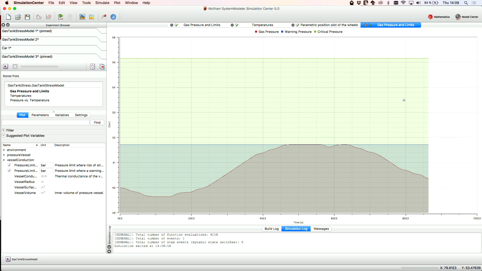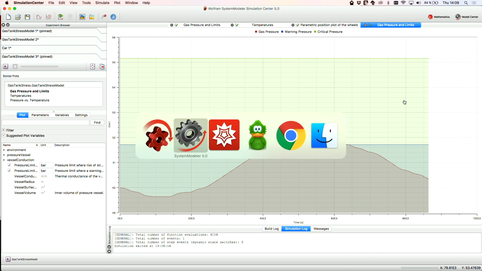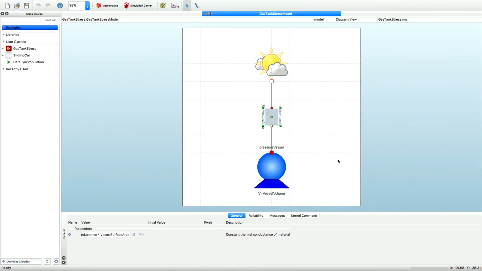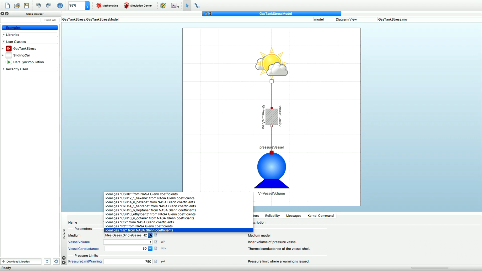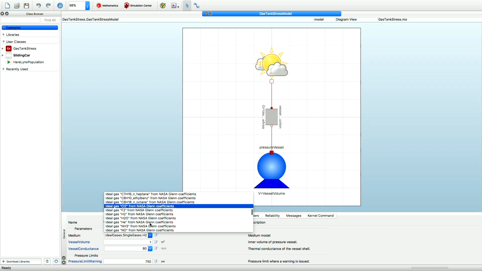Now what we can do with the media library, this is using one specific gas. So if I click here, I can see it's very small, but I have a list here, and I'll read it for you. It says that it's an ideal gas of H2 from NASA Glenn coefficients. So it's like the official NASA tables for this gas. And then there are a bunch of different gases to choose from that fit this scenario.